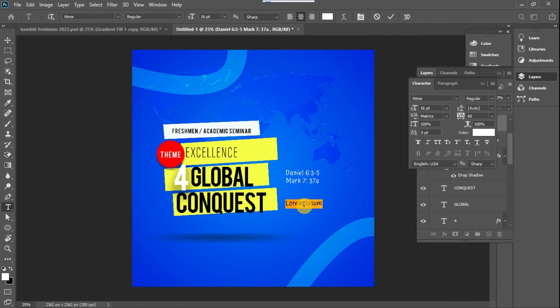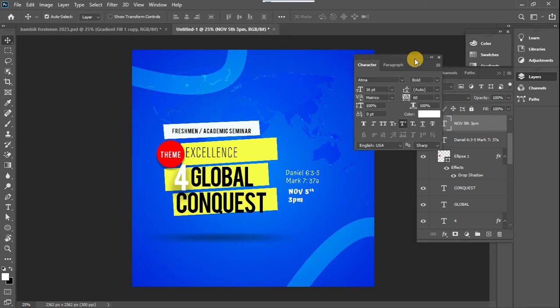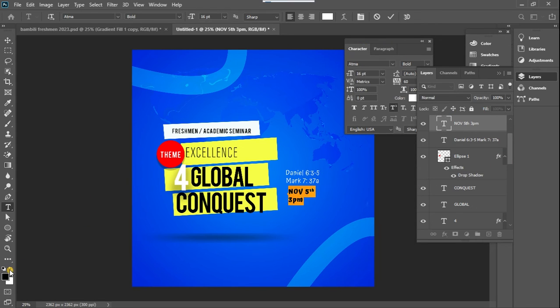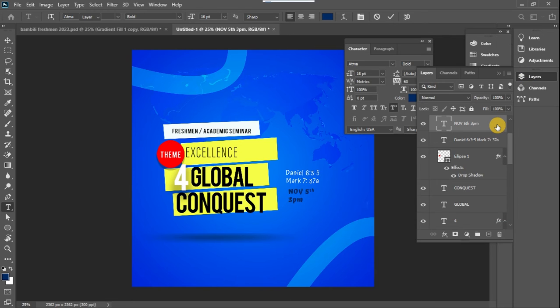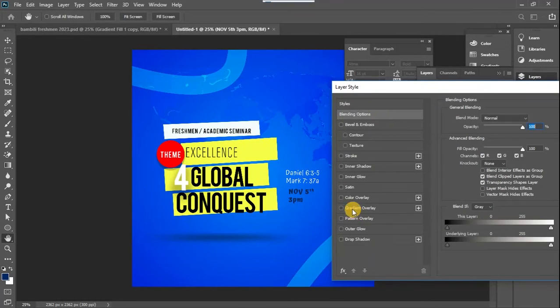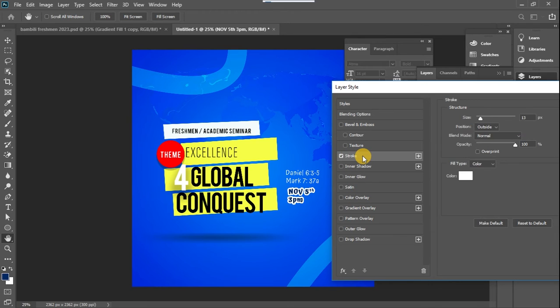Type in November 5th, change that, 3 p.m. Make sure you uncheck this. 3 p.m. align to the left, and I chose the bold version of that, and I made it a dark blue color, and I gave it a white stroke. A white stroke like this.